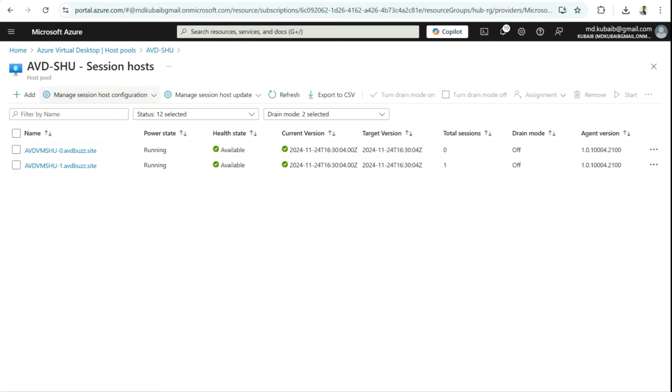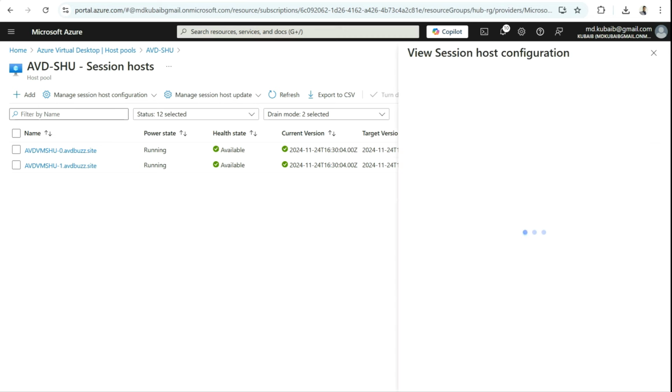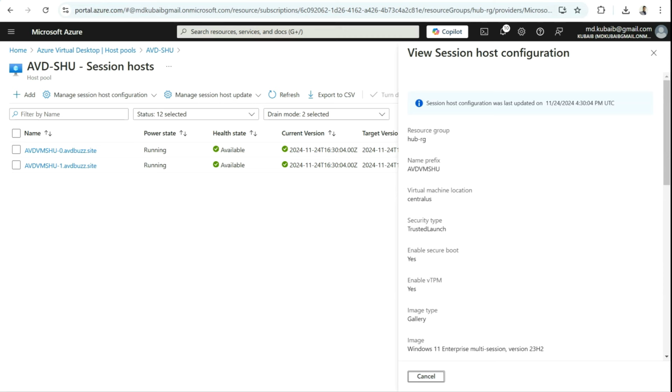So you have to mention everything in this manage session host configuration. Let's say you wanted to update the VM with the new version of image, or you wanted to change the size of this VM from B series to D series, or you wanted to change the disk SKU from premium to standard HDD. All those configuration changes you will do here and you will save it. If you wanted to see the existing one, let's go to view. It will show what configurations we have defined initially.